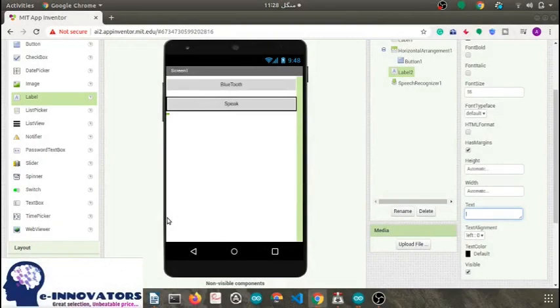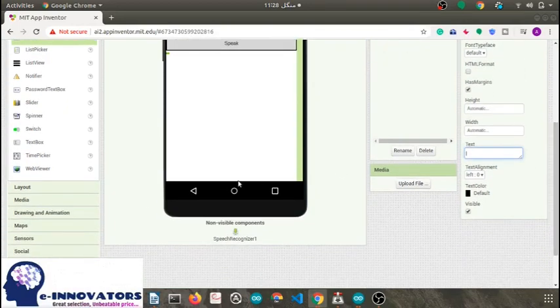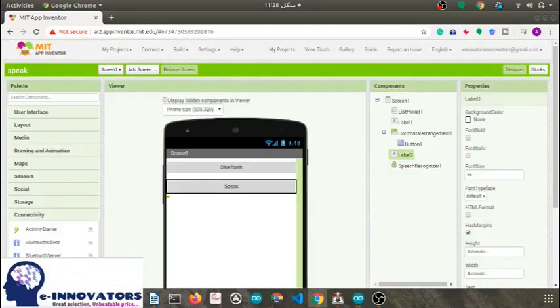For the Bluetooth setup, go to the connectivity, select Bluetooth client and go to the sensors and select clock. You can also see them in the non-visible components.